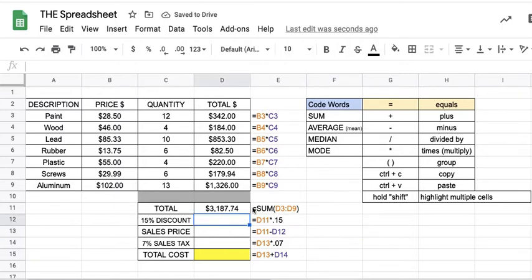So all we do is we take our sum, our total, and we multiply it by 0.15. This cell is equal to our total, $3,187.74, and we multiply it by 0.15. Enter. All right, that gives us $478.16. Now, $478.16 is not our new total. This is just 15% of that total.